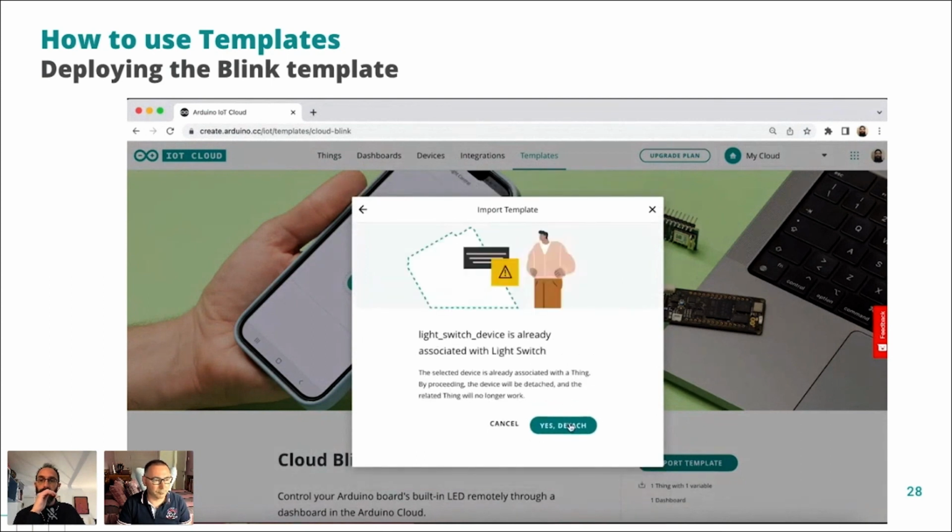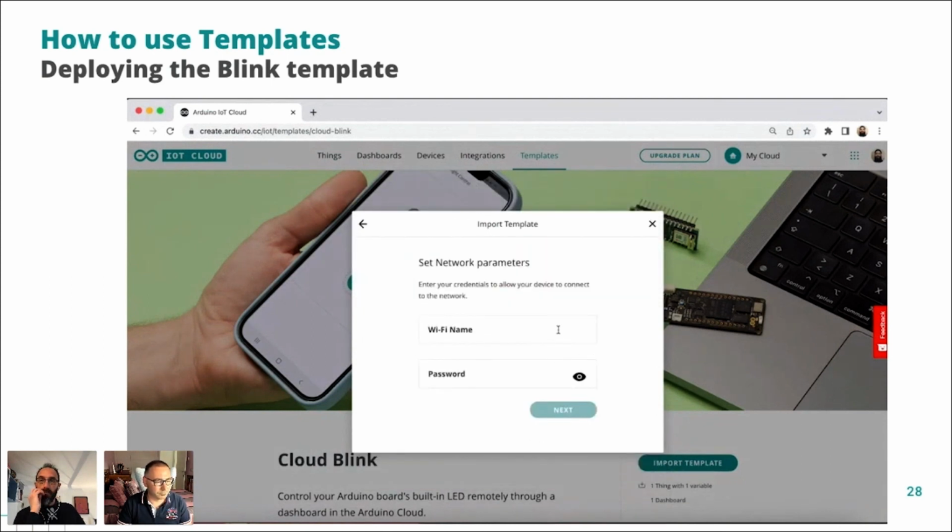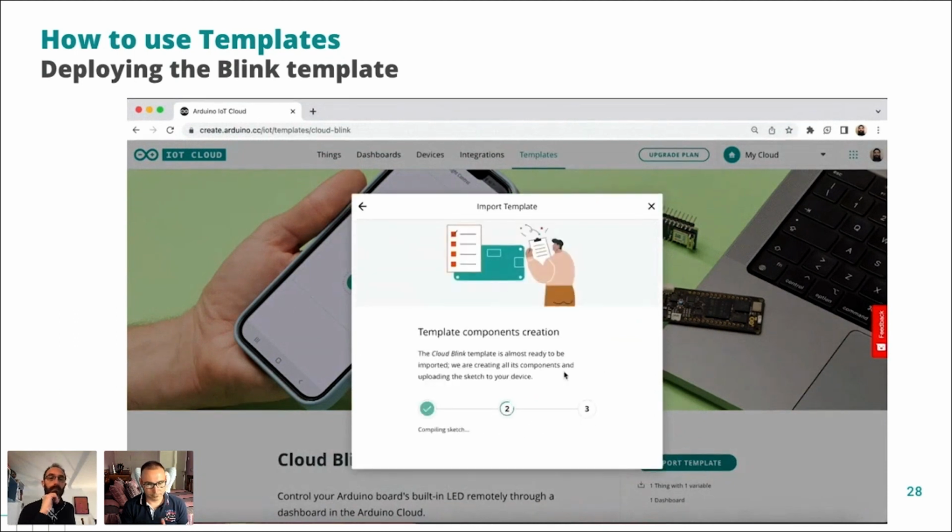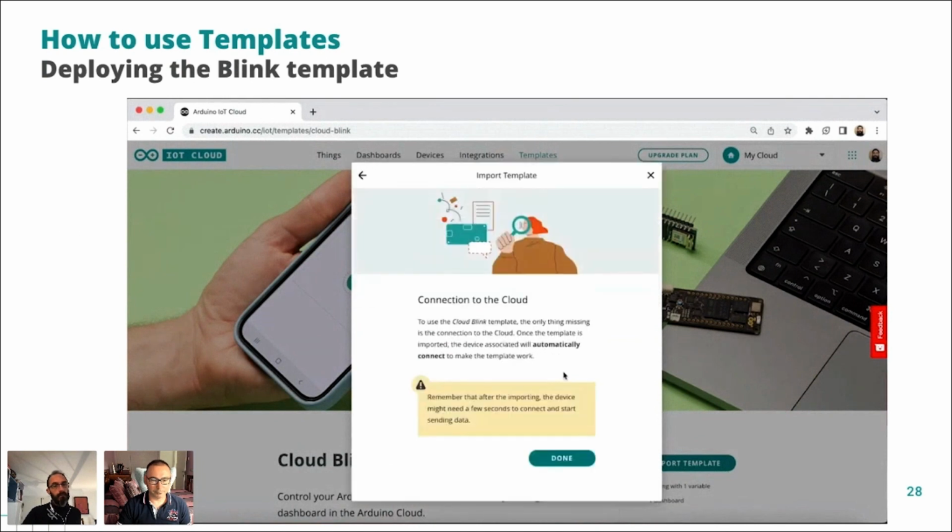To use this template, click on Import template and follow the instructions. Once the installation is complete, you should have generated a thing and a dashboard. Inside your thing, you'll find your sketch and your variable configuration. You can access your newly created dashboard in the Dashboards tab.